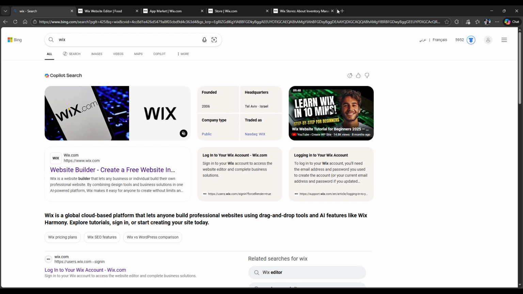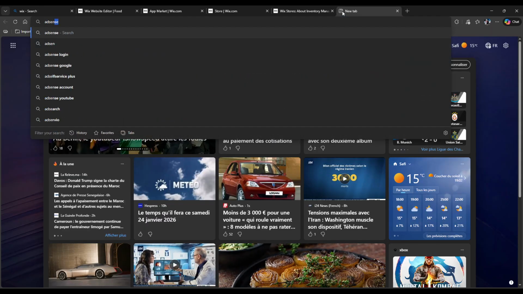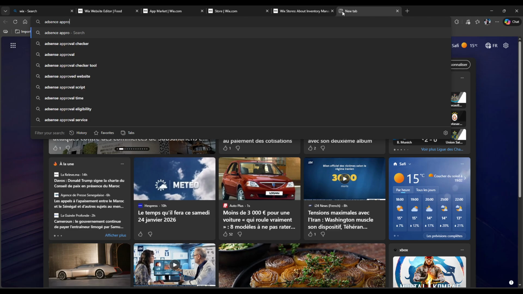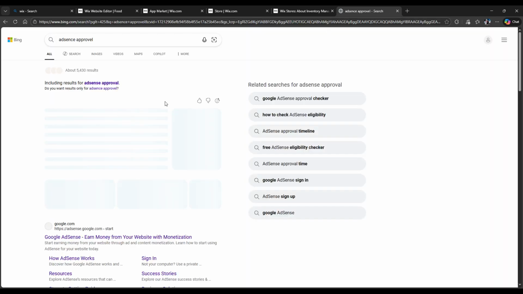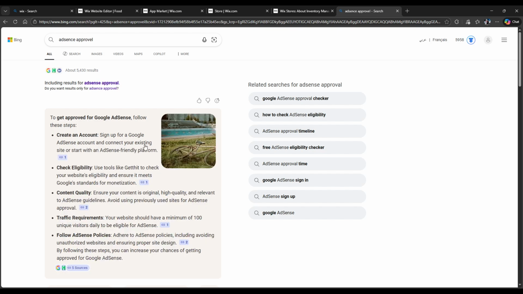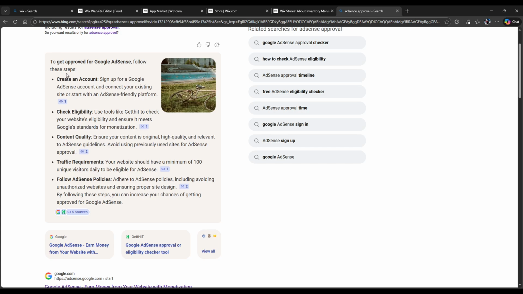So when you are looking for AdSense approval on the internet, for example, AdSense approval. We have all of this information here by creating your account, checking the eligibility, using tools like GetHit to check your website eligibility and ensure it meets Google's standards for monetization. The content quality, ensure your content is original, high quality, and relevant to AdSense guidelines. Traffic requirements as well, so make sure you follow all of this.